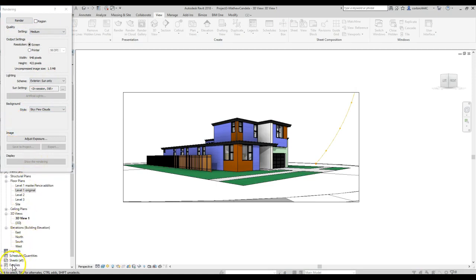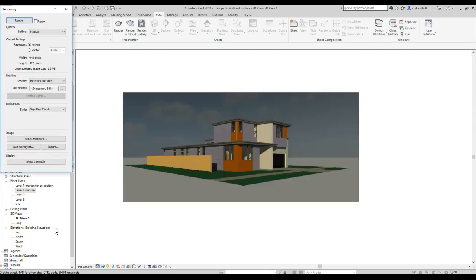I'm just going to pause the video. And so the quick rendering finished, and here's what we have. It's a little bit grainy, it's not perfect, but I only rendered it on medium. You can increase the rendering settings right here.